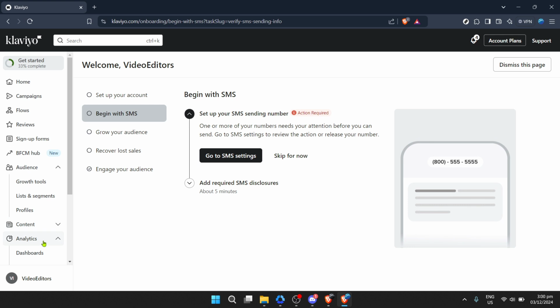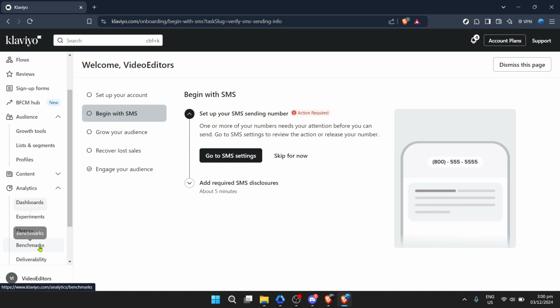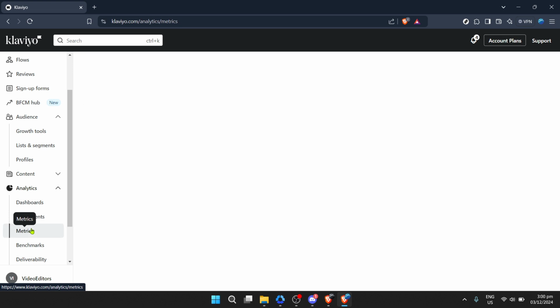Look for a button or a link that says Create Custom Metric. It's usually located at the top right corner of the metrics page. Clicking on this will take you to a new page, specifically for setting up new metrics.